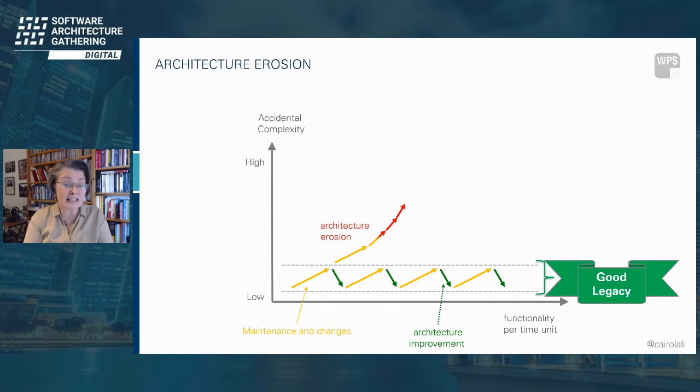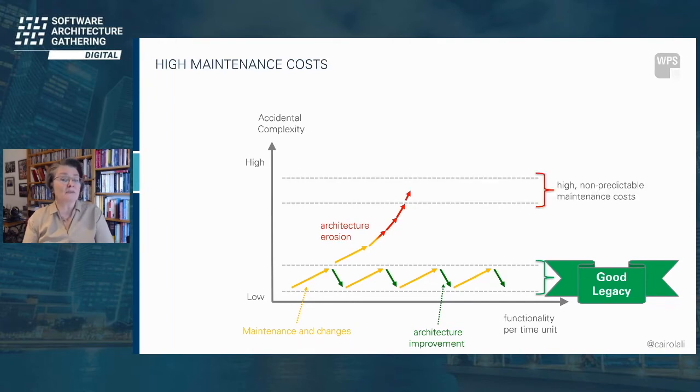But if we don't get the improvement time, the architecture will erode and more complexity will pile up. The arrows here are turning from yellow to red, and they are getting shorter and shorter because we are getting less and less new functionality done per time unit or per budget. The development is gradually slowing down, and then we arrive in this corridor up here of high and non-predictable maintenance cost.